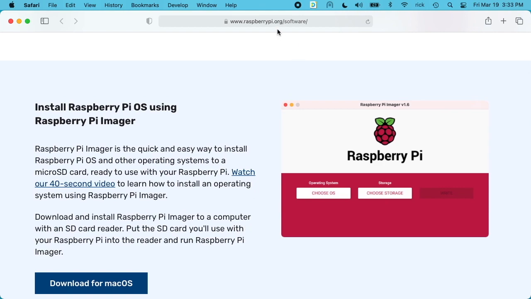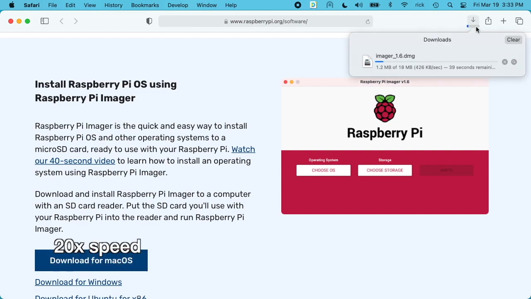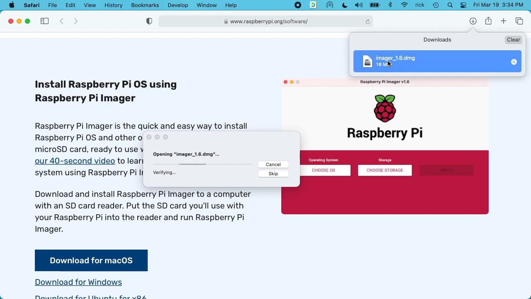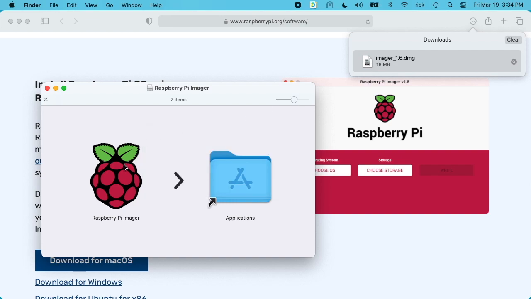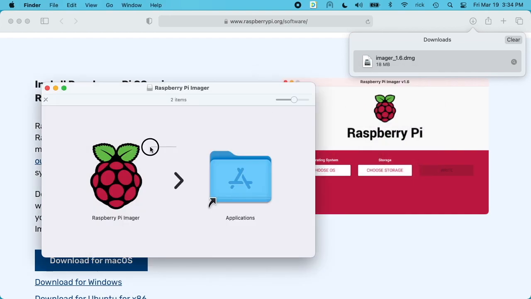You can also go to raspberrypi.org/software. I'll click download for Mac OS. So I'll open this. I'll drag it to my applications folder. I'll say replace. It says it's in use, so I will close that down. Try that again.